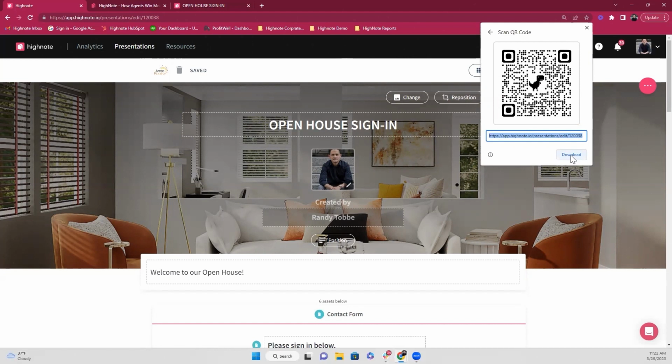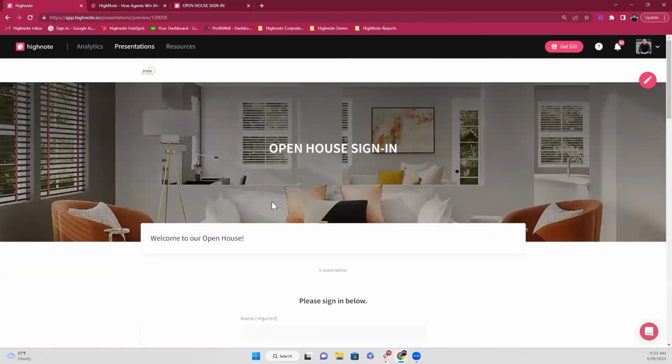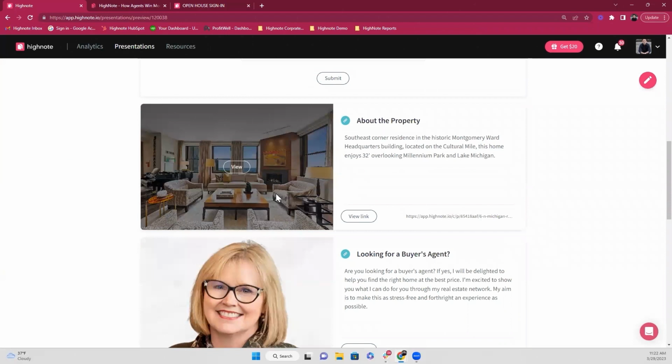So here we are walking into this open house. Everybody sees it. It's a requirement. You need to sign in order to walk through the house. And then what they're going to do is they're going to get this beautiful presentation right there on their phone. So they're going to have everything that we just discussed.